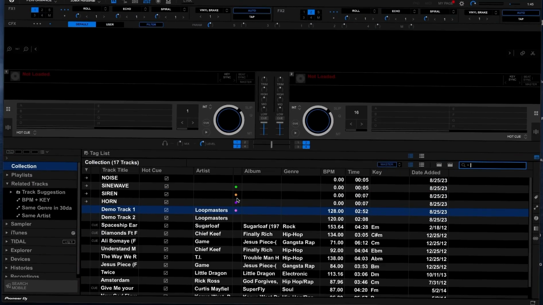So hopefully that helps, guys. I just kind of started using this Rekordbox maybe 3-4 months ago. I do like it. I'll get into another video with that. But I just wanted to point out how you add color to your tracks.